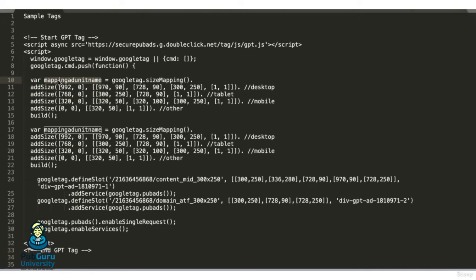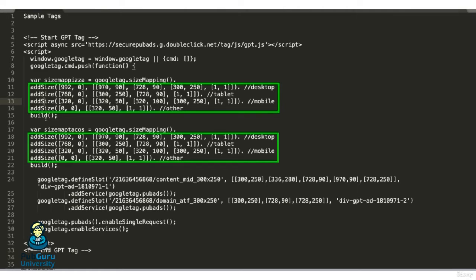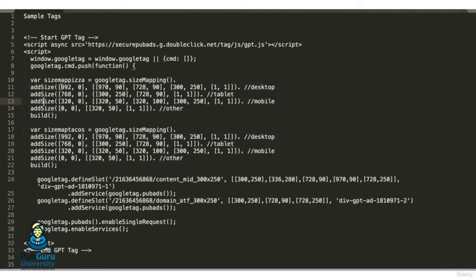For example, I'm going to name this one sizemapPizza. And the second one, I'm going to name sizemapTacos. Again, you can name it any way you want. You can give it a name like the specific placement or description of the placement, like top, sidebar, bottom, middle. It's up to you.